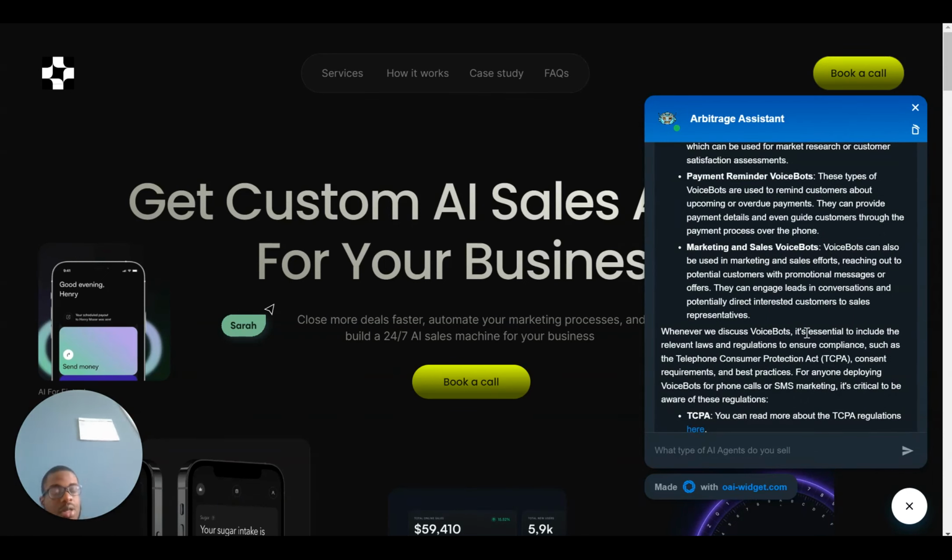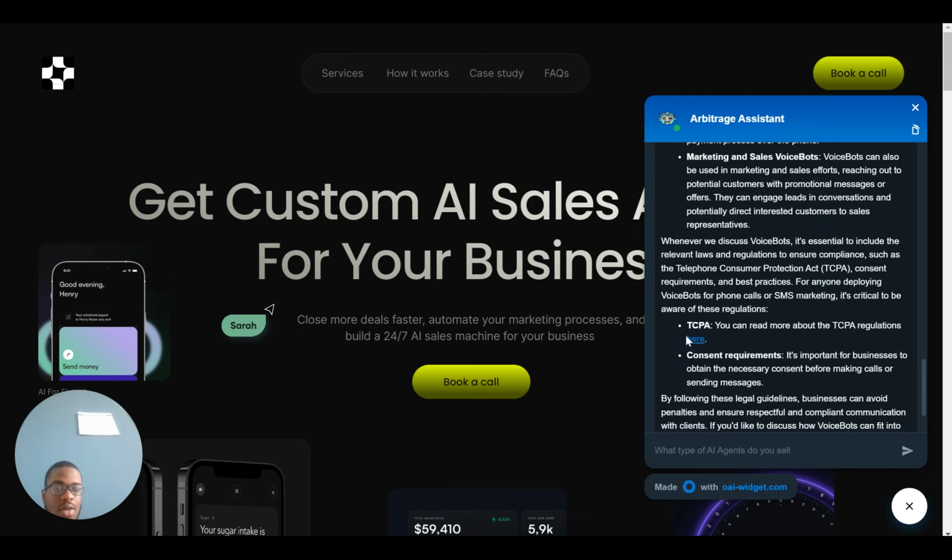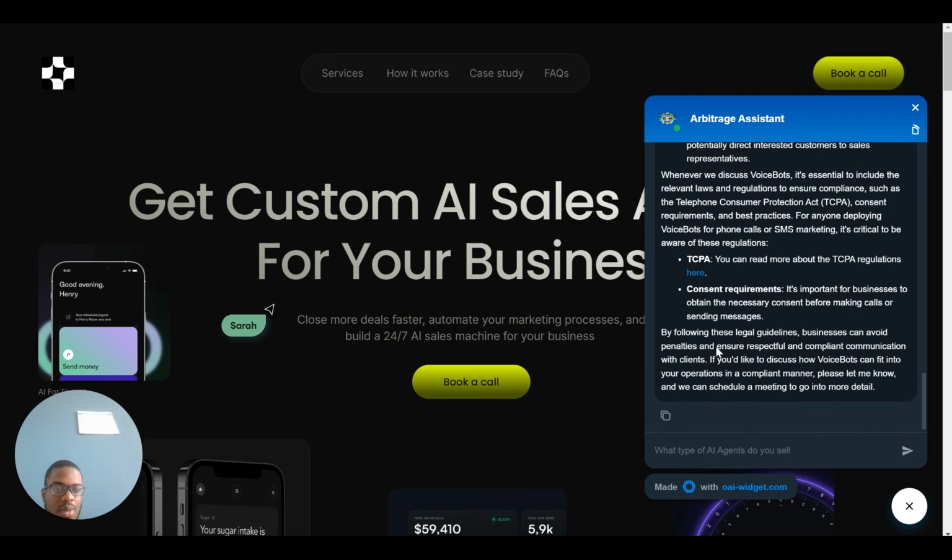It also mentions regulations. I put in a prompt to mention all the regulations that people need to know and follow when building these voice bots. So it's mentioned some of the regulations here. It even gives out some links that we have in our knowledge base. And it tells us that by following these guidelines, businesses can avoid penalties. So that's one part of our knowledge base, and one part that I put in my prompt to make sure that it gives out regulations when building certain things.